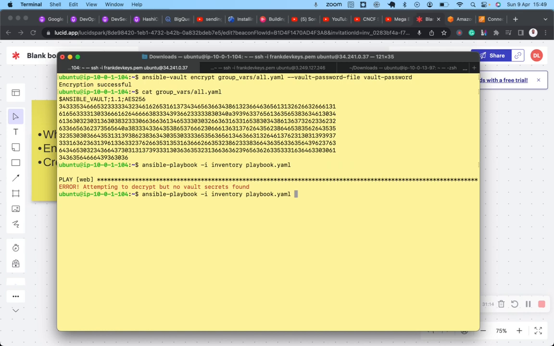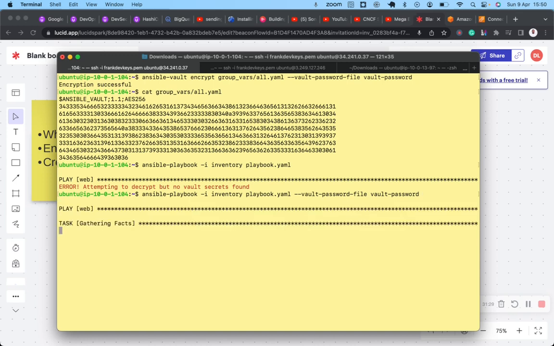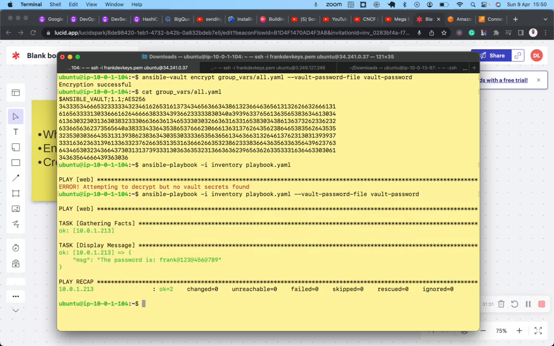So by referencing the file, I will say --vault-password-file, then I will specify the file. You can see it's now using the password file to decrypt and run the entire command. So that's all for Ansible Vault, guys. You see how interesting Ansible Vault is.